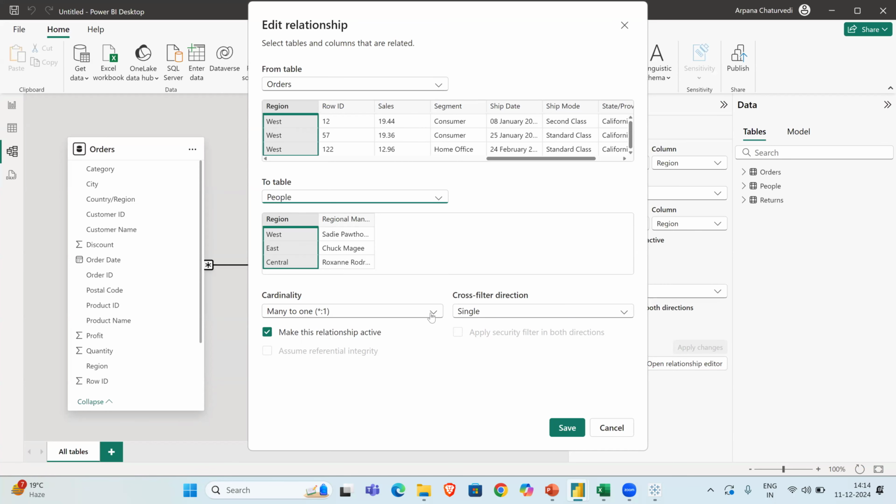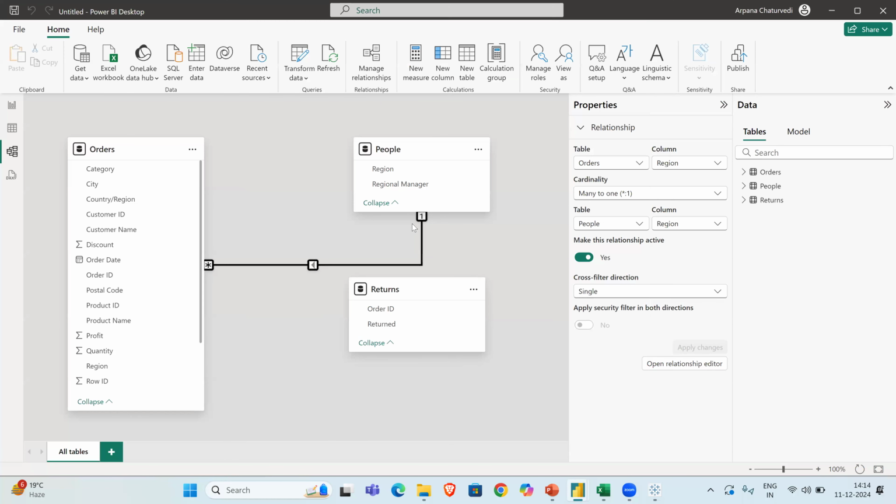Which kind of cardinality? These are the four types of cardinality. Many to one. Which type of direction? From where is it going? From the first table to another table. So single direction. If you want the cardinality to work from both directions, it should be many to many. So you will go for this both direction, right? So this is a model.